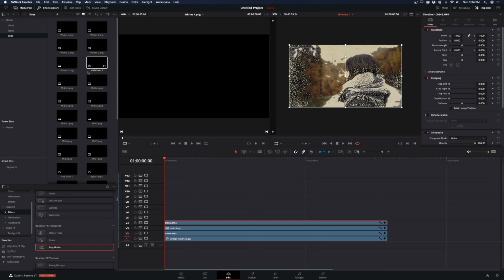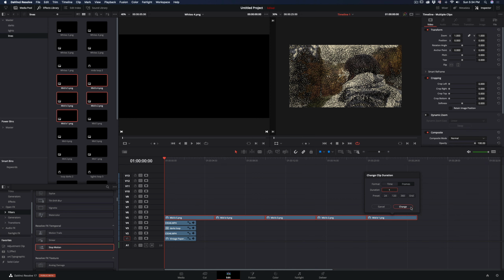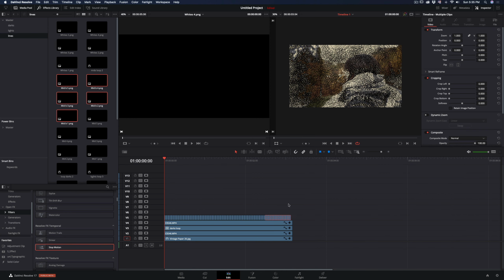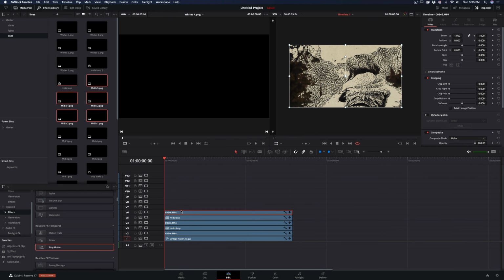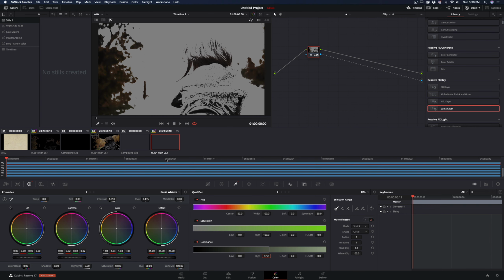In the edit page, repeat the same process like we did with the lines clip, but this time use the mid-tones image. When you're done with the loop, make a compound clip again and set it to foreground mode. Duplicate your clip one last time and place it again over the others.